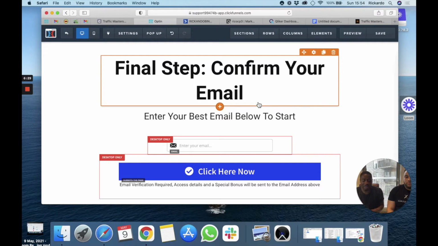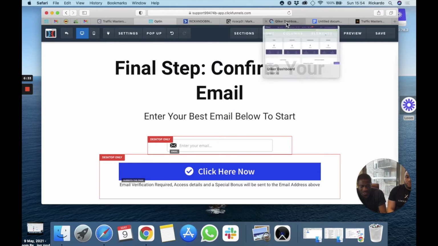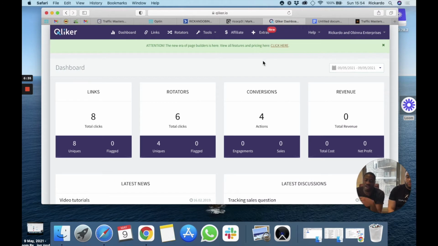So let's begin. The very first thing you want to do is go into something called Clicker. Clicker is a software that we've been using quite a lot over the last few months. It's free up to 500 clicks, so you can get started right away. This is very good. It's very easy to learn and user friendly.